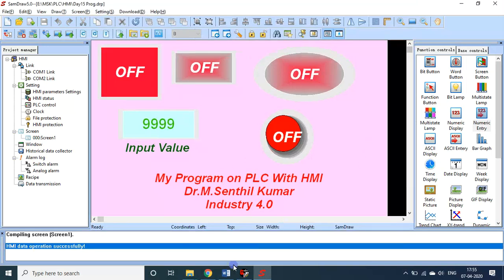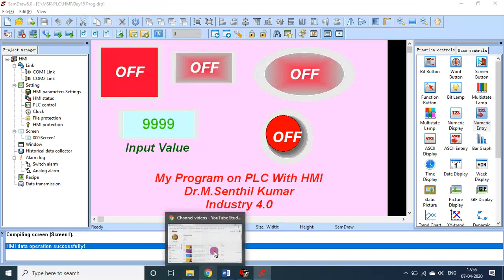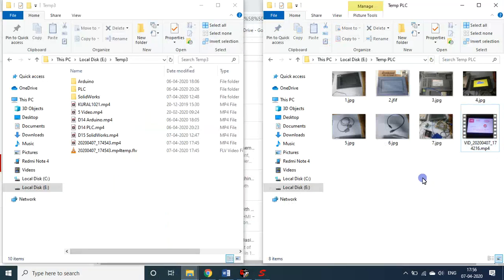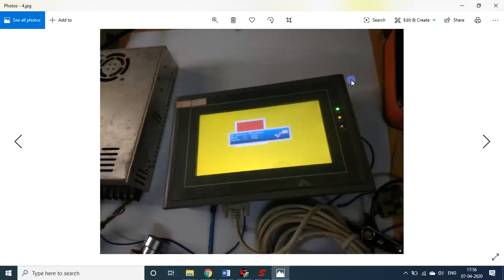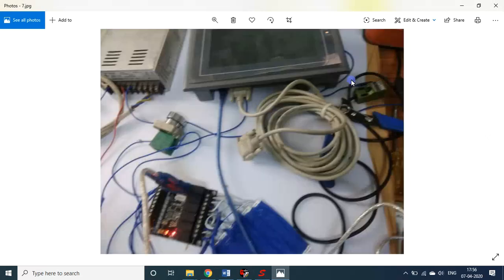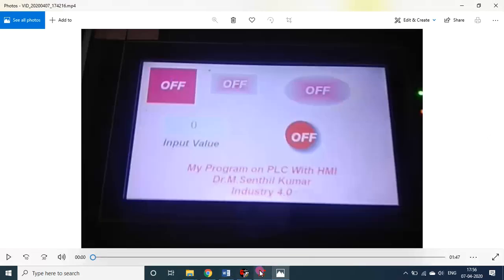So shall we see the things in action? So these are the things I showed you, the things we used, right? This was the previous screen. Now you see the same thing you are seeing now. Shall I play? Here the input value initially will be 0. I'll be showing all these three first, and finally the fourth one.